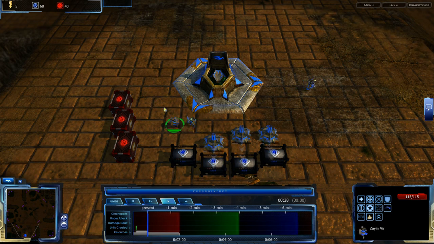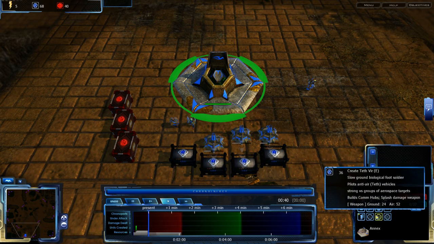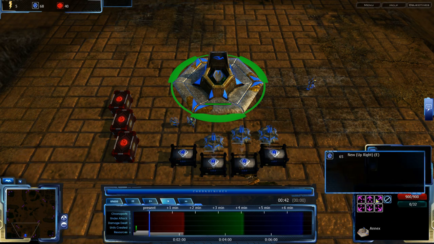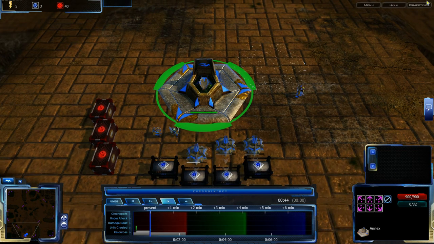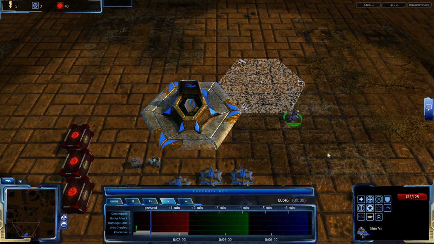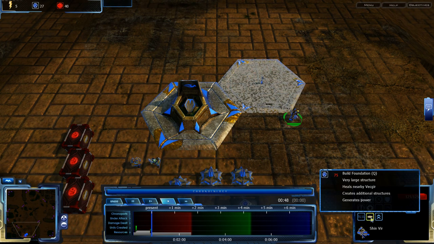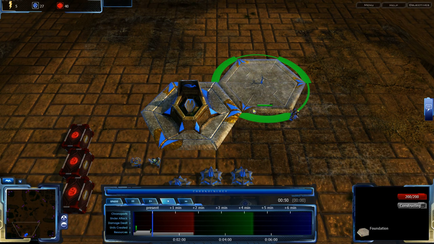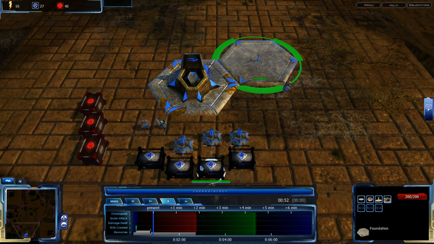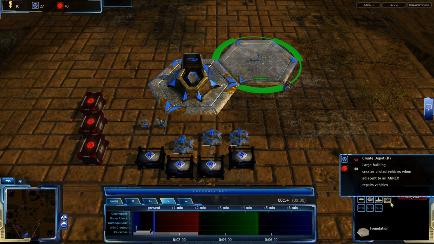The Annex can also build foundations adjacent to it, and this is primarily how you will build new buildings. You build a foundation, and then you develop that foundation into a new building once it's done. You can also have Shinbeers build foundations in the middle of nowhere if you don't have a base set up there yet.